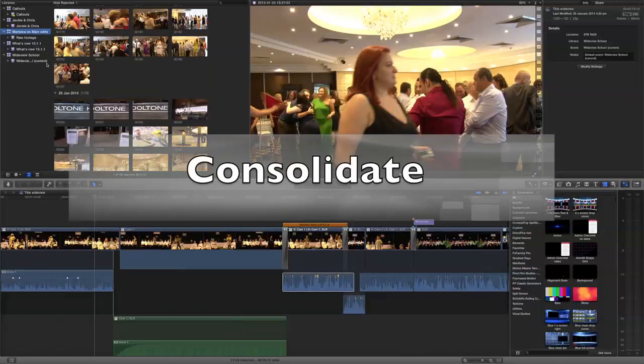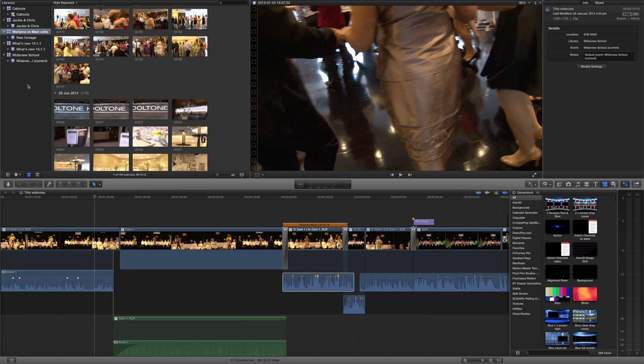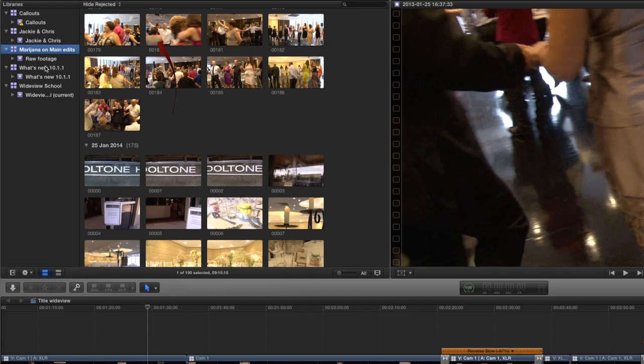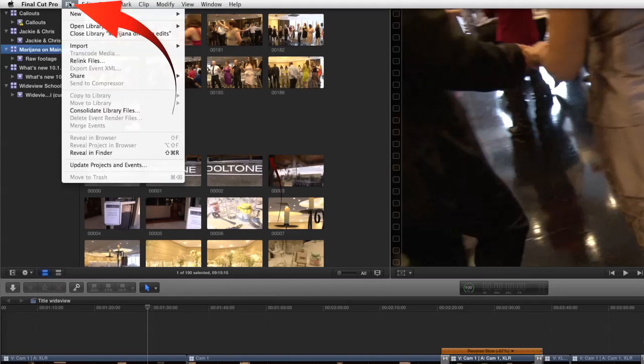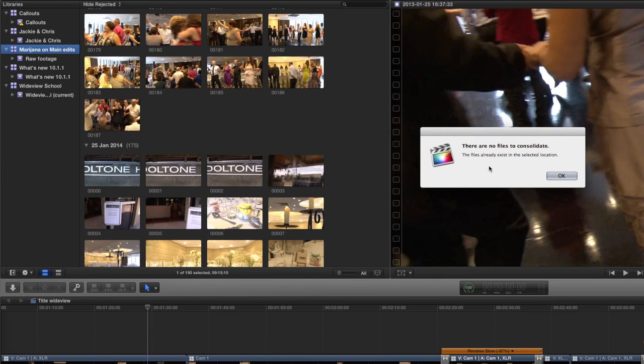The Consolidate feature allows you to consolidate all of the media that may be in different locations. We can consolidate by going to the File menu and consolidating the library, and all of the media related to these projects will be gathered up from your hard disk and put into this library. Now, if in fact all of the media is already in this library, then you will receive this message to say that no files are available to be consolidated because they're in fact already there.